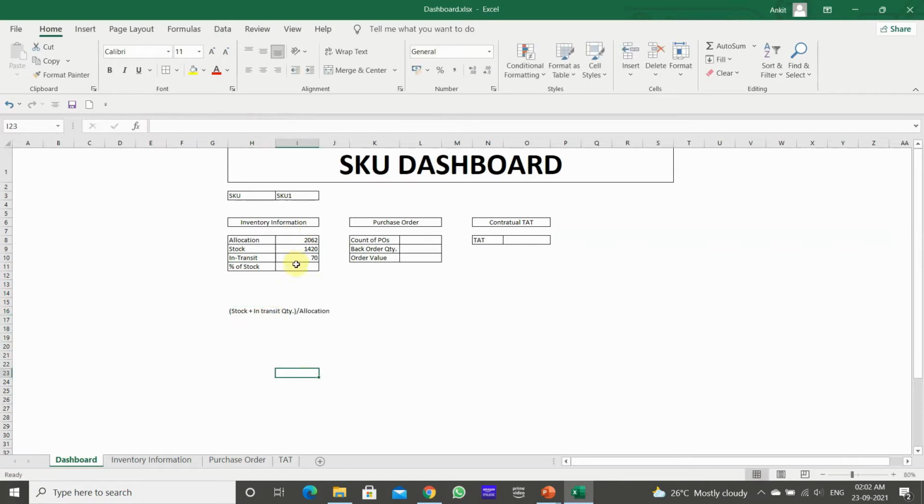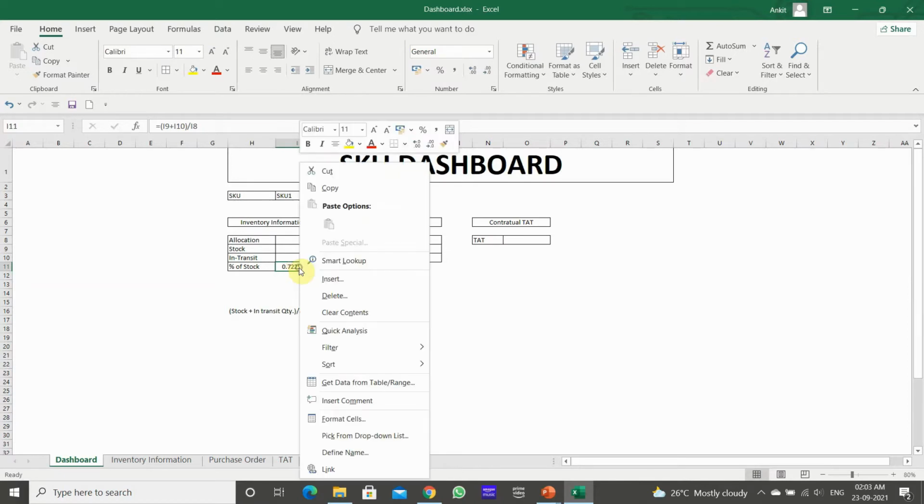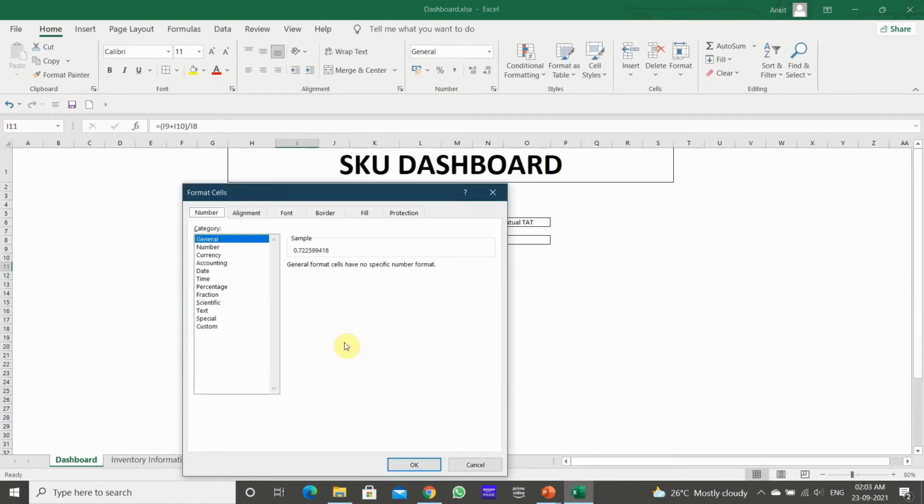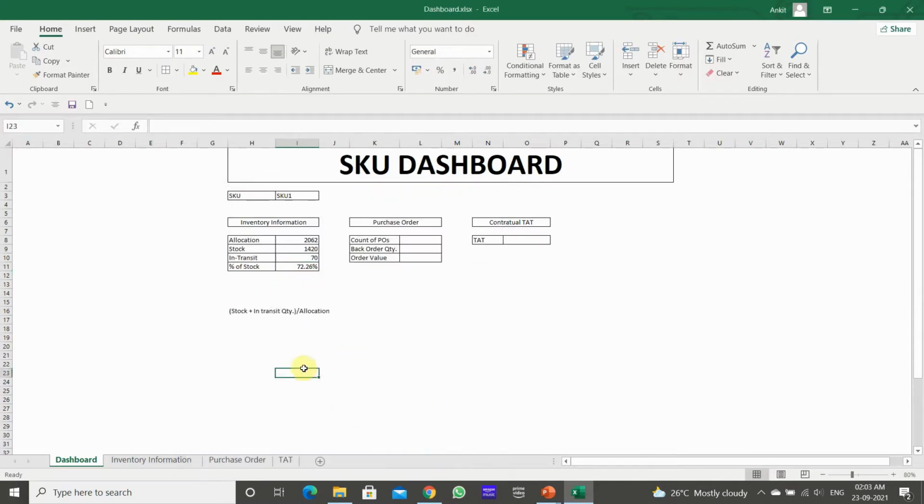Okay, so putting the formula here, equal to, using the relative reference, first of all stock, that is I9, plus in transit quantity, bracket close, then divided by allocation and close. We can format this cell. For that, right click the mouse, go to the format cell and go to the percentage, then click OK. So if your manager wants to see how this percentage stock has been calculated, he can see here how it is done.